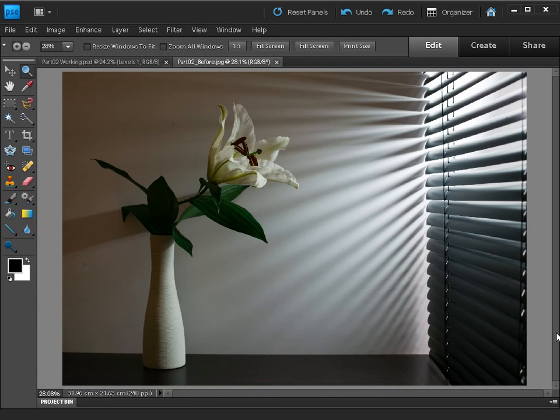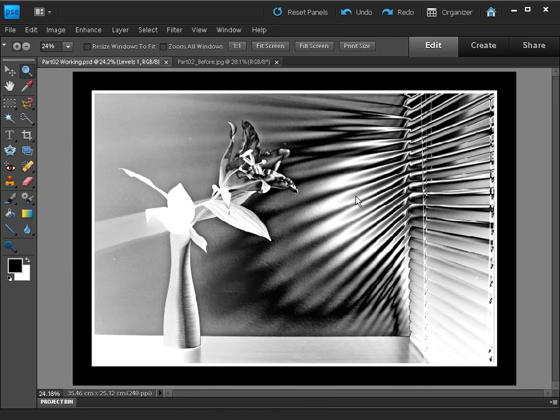Welcome to part 2 of our Creative Effects video lesson. In part 1 we looked at using colour curves to gently tweak mid-tone contrast. But colour curves can be used in a much more dramatic way to create a solarized still life like this.